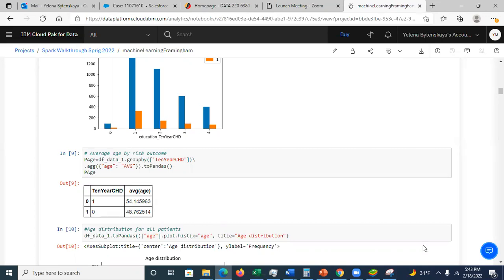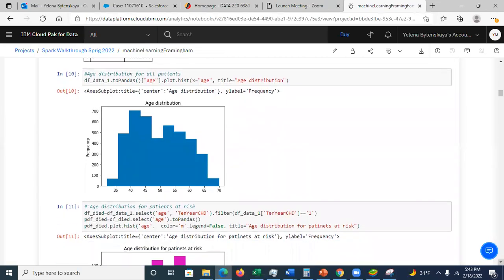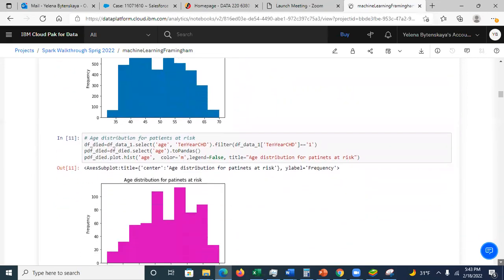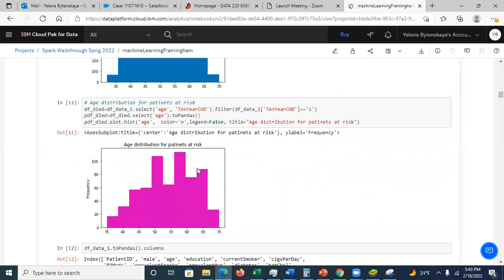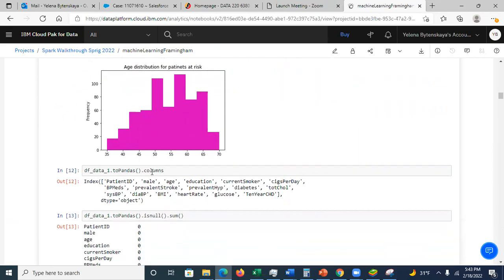Well, here it's just showing the age distribution for all patients. And then here it's showing the age distribution for people at risk, right? So this is the distribution for people at risk. You can do that, the histograms. But what is this doing here? This is just returning a list of columns.